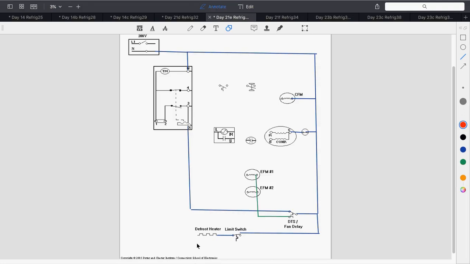What pin of my defrost clock feeds the defrost heater? 4. Number 3. Normally closed or normally open? Normally open. Yeah, 4 is normally closed, 3 is normally open. Right. So we want to come out at 3. And I'm just going to use a red wire down to there.